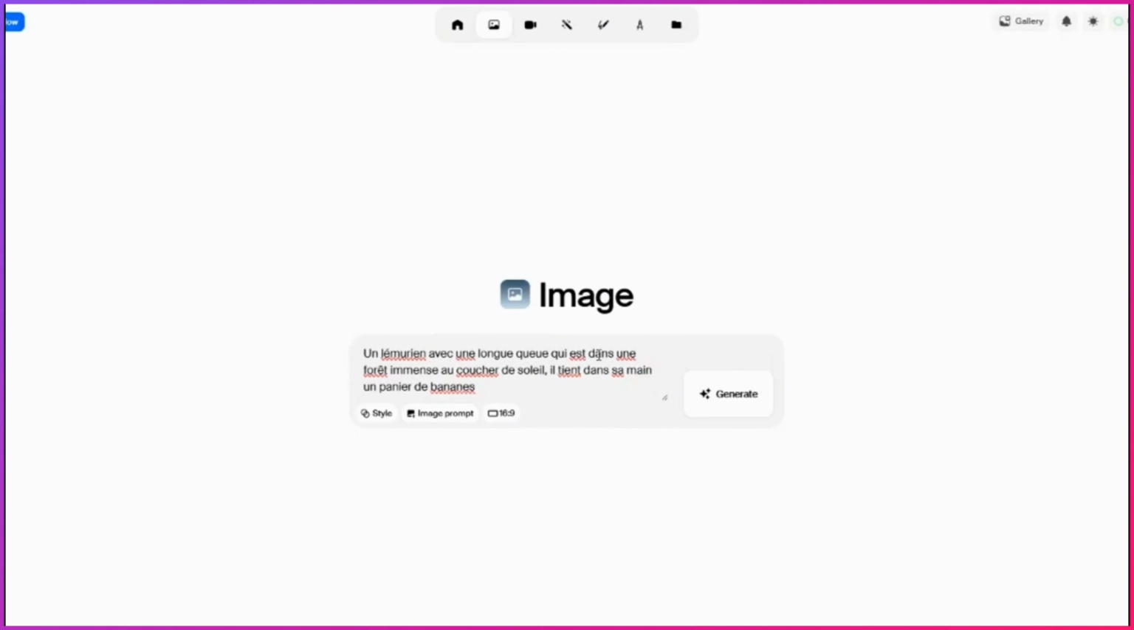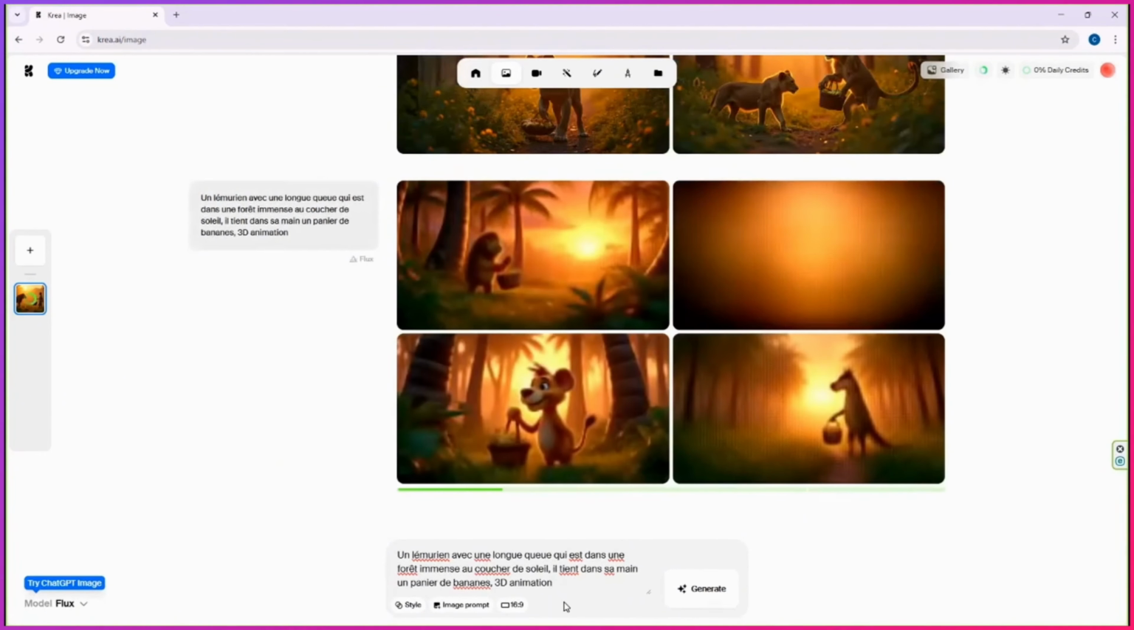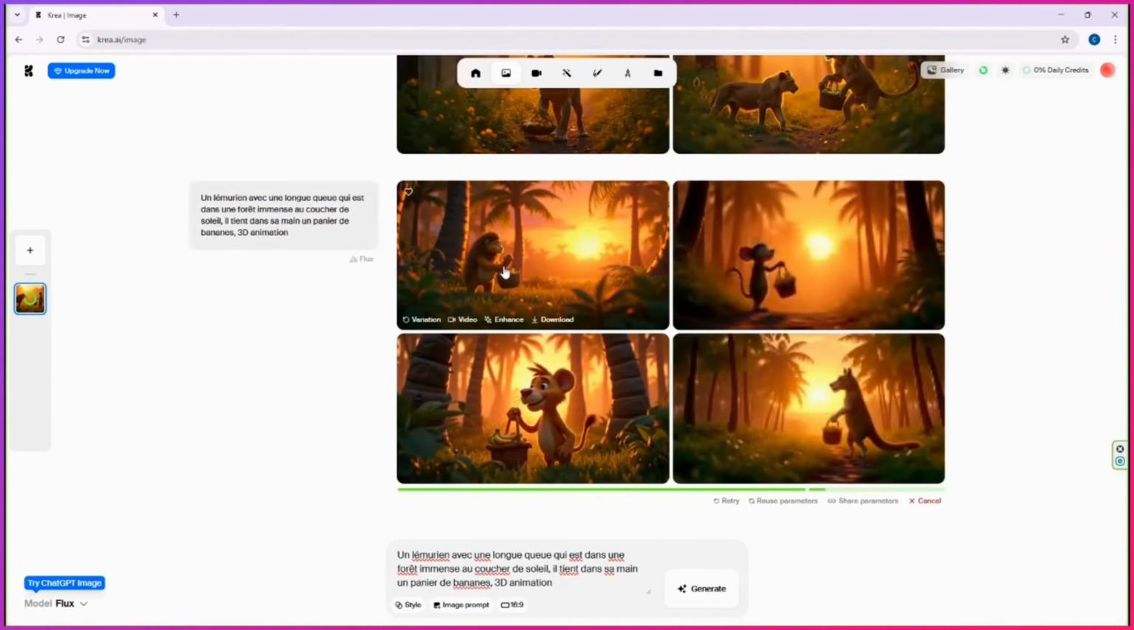So we said a lemur with a long tail in a huge forest at sunset. He's holding a basket of bananas in his hand. There you go. That's how we're starting. Well, you see, it really messed up, and that's what I tested earlier before showing you this tutorial. It doesn't understand what a lemur is in French, because it's a model that was trained mostly on a reference database. On top of that, I hadn't really specified a style like half photo, half digital, 3D. So what I'll need to do is add 3D animation. That's my style, and that's what I want. And on top of that, look, if I do this already, you can see it's going to change the style, but there's still something weird showing up.